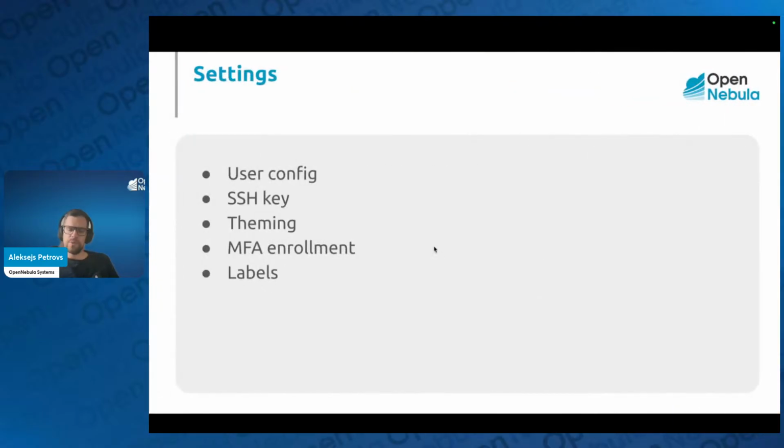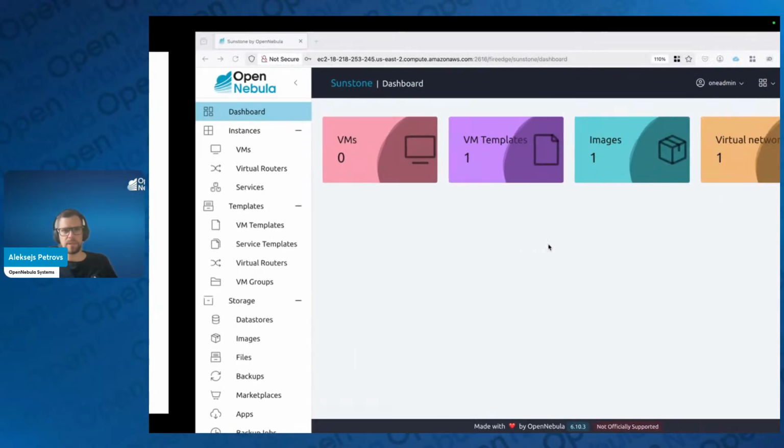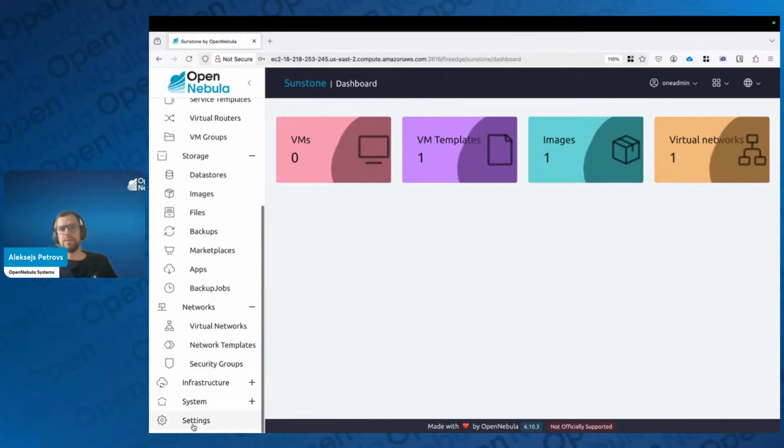Now, we also have general settings of a user, so what the user can configure himself or herself, and this includes the secure shell key. This includes user themes, so it can go either dark mode or light mode, or just simply follow your operating system's interface. That's where you can enroll the MFA, and that's where you create labels.